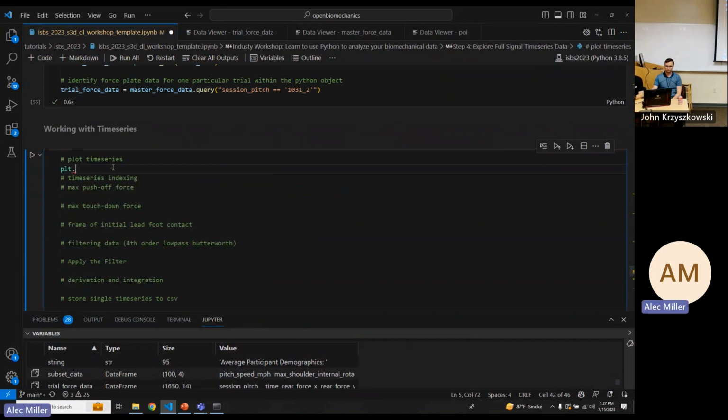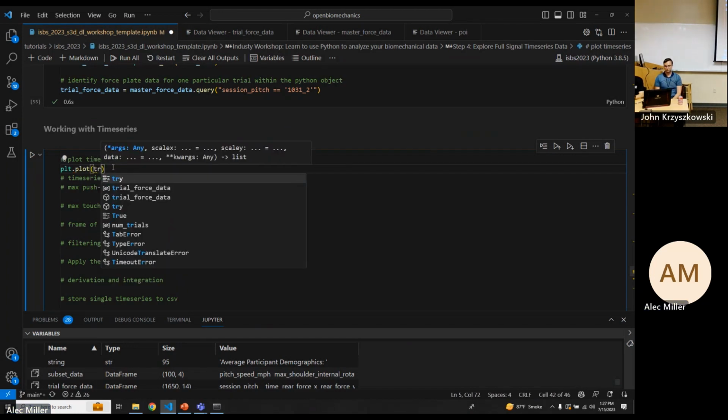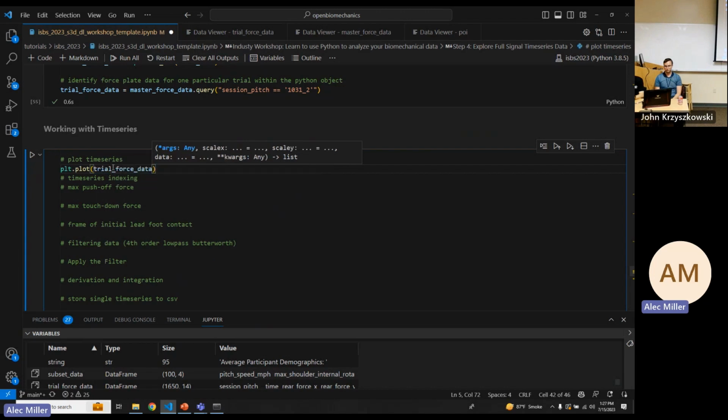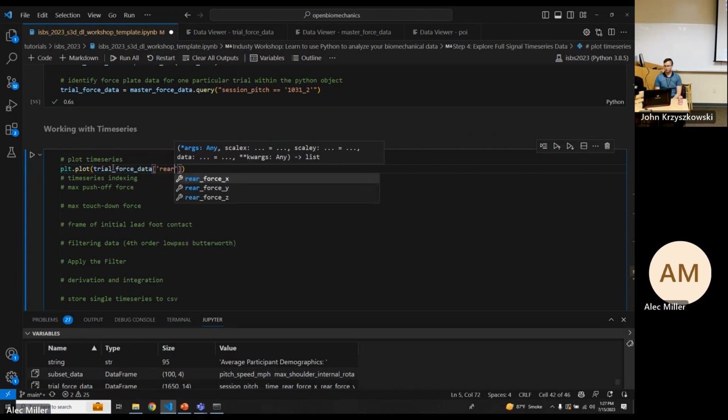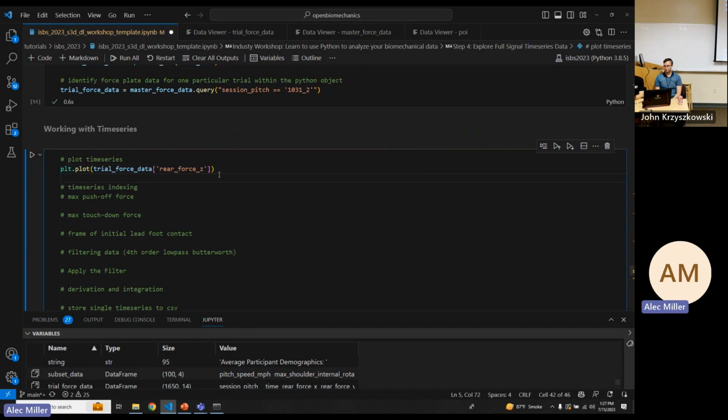Kyle had gone over plotting pretty extensively, so I'm just going to write the code here. We're going to plot for X, trial force data, and we're going to plot the column name rear force Z. Oh, that would actually just be plotting Y. We could do X, Y, or we could just plot one time series. We'll just plot one time series for simplicity's sake, because we'll get into advanced plotting later.